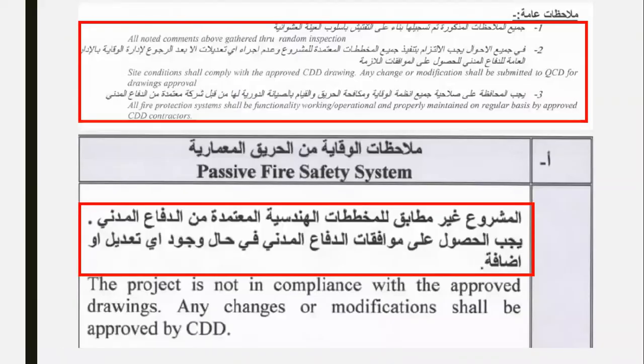In each stage of the submission, for DC1 or DC2 or the site visit, the QCDD will issue a number of comments. The comments will be in stages or categories. One of them is general comments, and they always come in two languages, Arabic and English, explaining exactly what the comments are and what action is required to comply with them. Following the general comments come the particular comments.